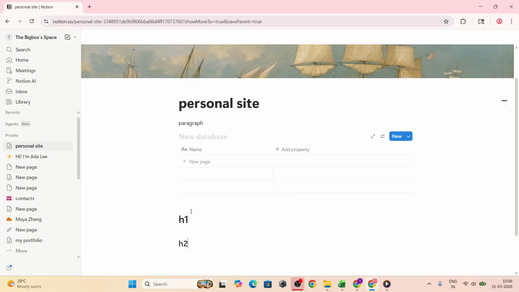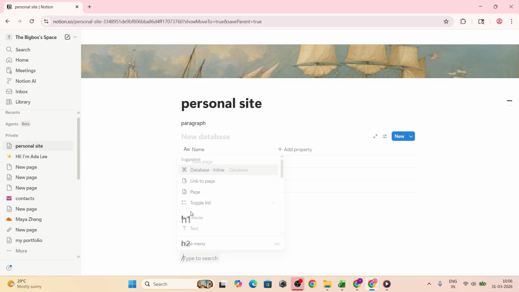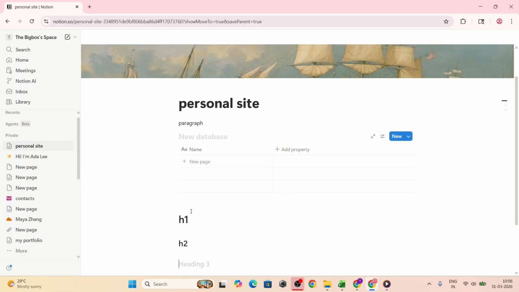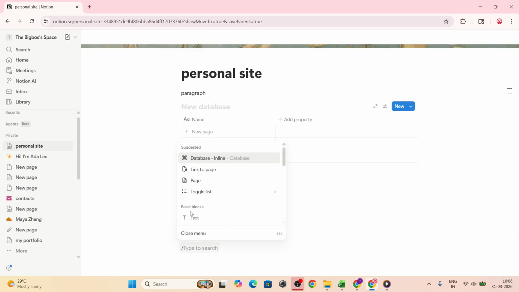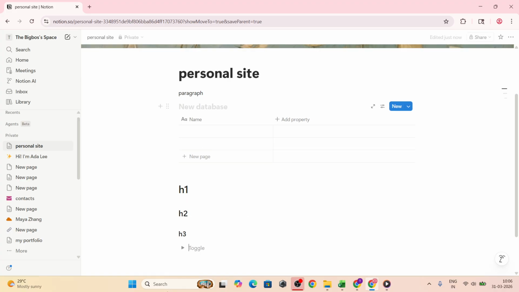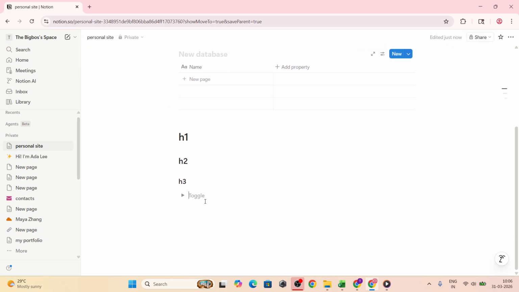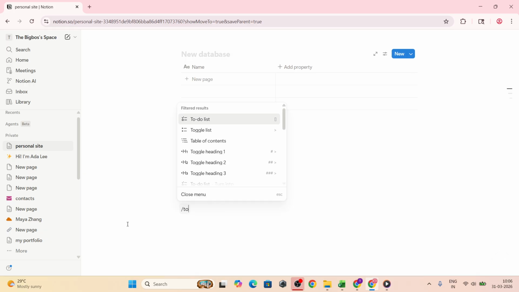Add interactive elements to make your site more useful. Toggle lists work great for FAQs or expandable sections that keep the page tidy. If you want a contact form, embed a Typeform so visitors can reach you without leaving the page. For longer pages, add a table of contents with /TOC. It automatically tracks your headers and helps people jump to what they need.